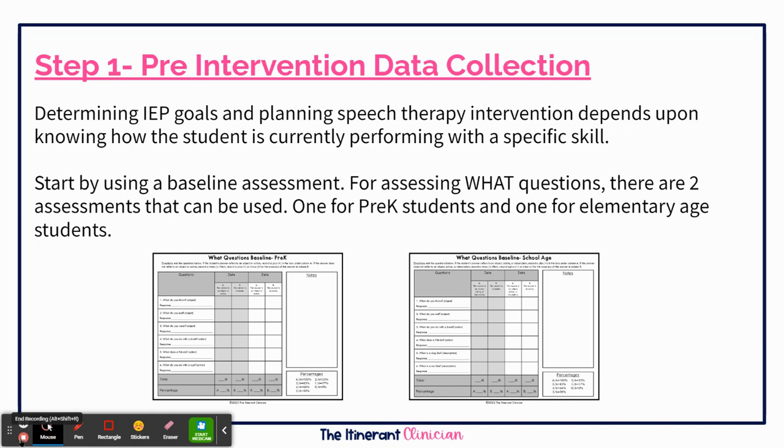So let's talk about step 1, which is pre-intervention data collection. Determining IEP goals and planning speech therapy intervention depends on knowing how the student is currently performing with a specific skill. Now, when I give examples for the rest of this presentation, I am going to focus on what questions. But please know that this applies to any WH questions or any skill-based therapy intervention.